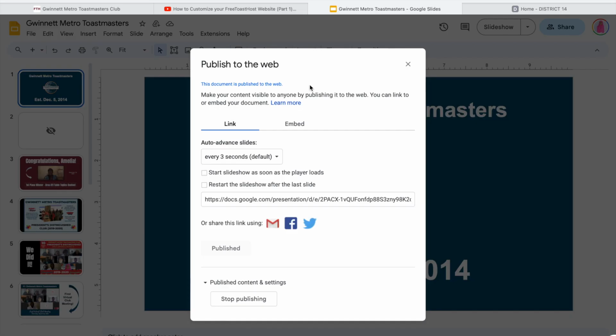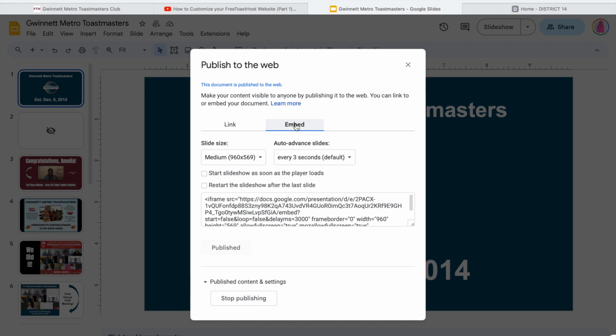Now, when this box pops up, you do have two options. You can either use the link option, or you can click on the embed option. We want to use the embed option for this portion because you're going to embed the Google Slides so it's actually popping up on the site, and it's not just a regular custom link that I showed you how to do in part 1 of this series. So go ahead and click on the embed tab.